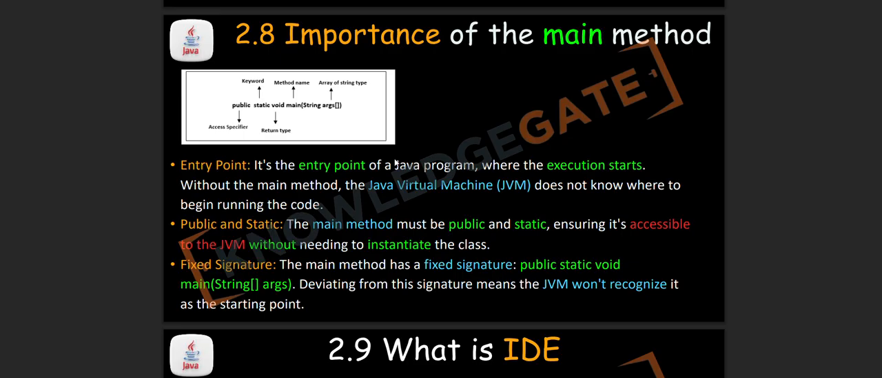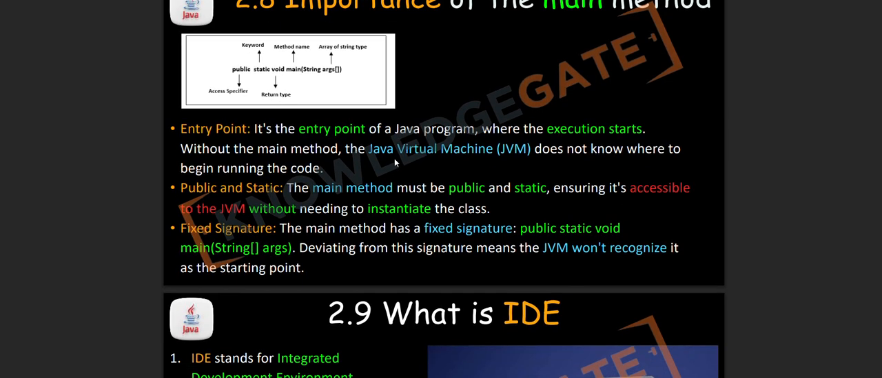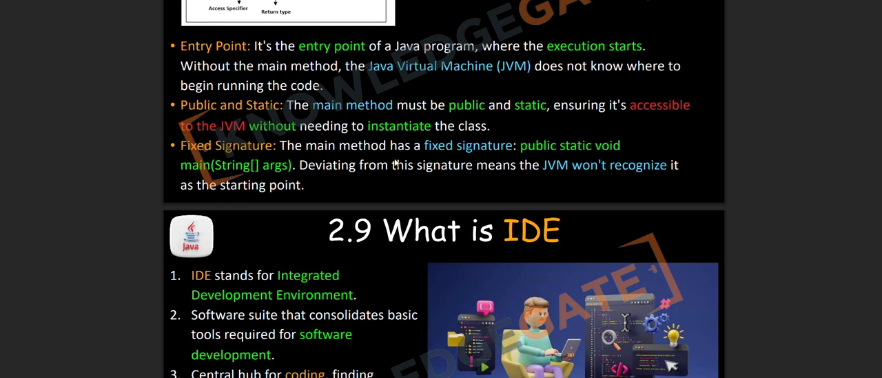And fixed signature means the main method has a fixed signature, which is public static void main. So there we do not change anything. It is exact. If you change the capital S of String to a small s, then the whole meaning is changed and the program will not run.